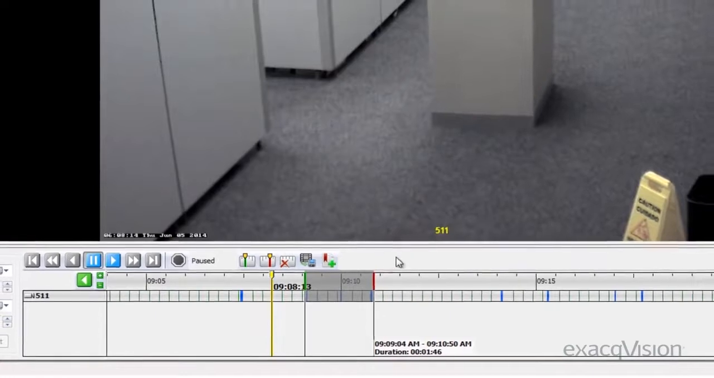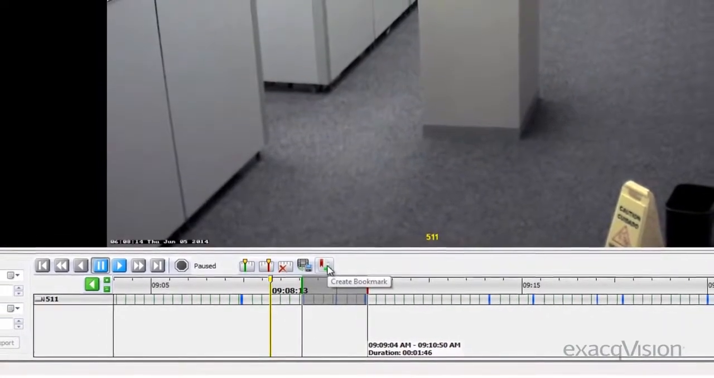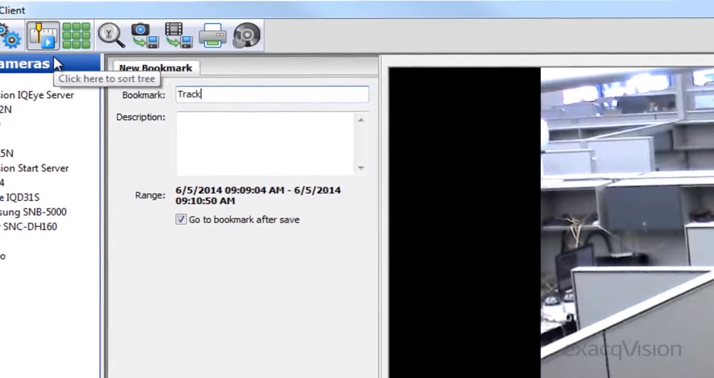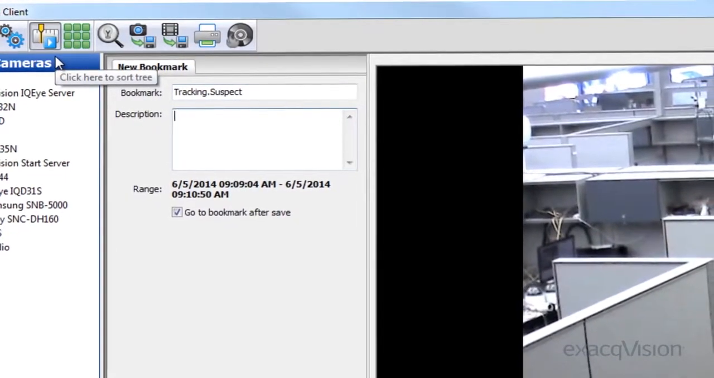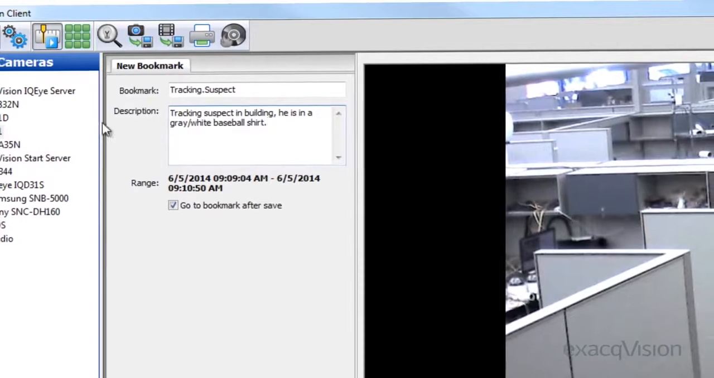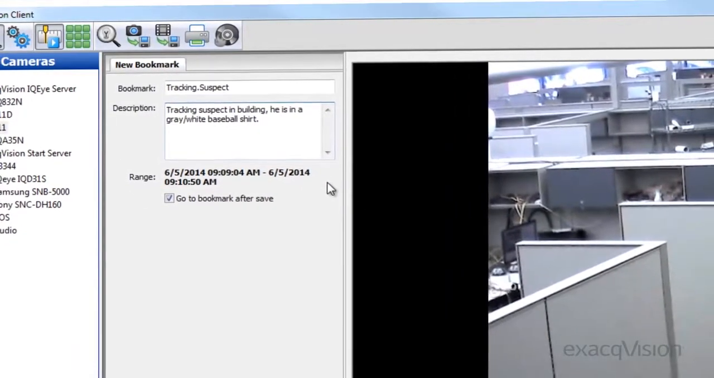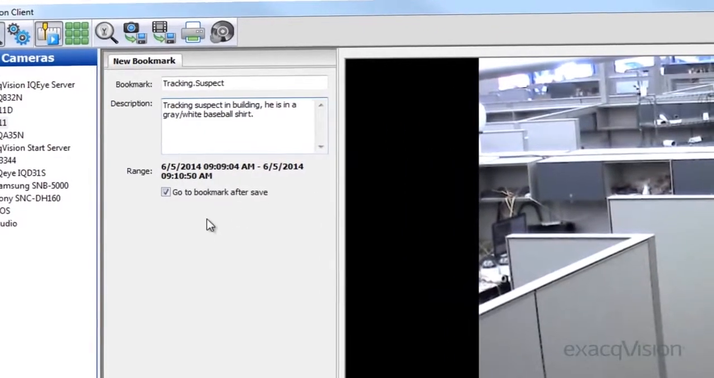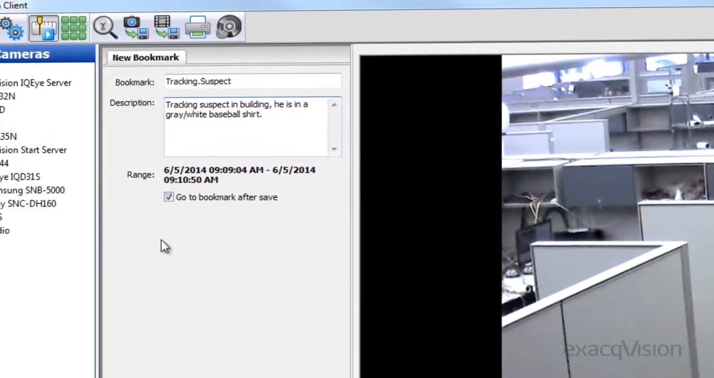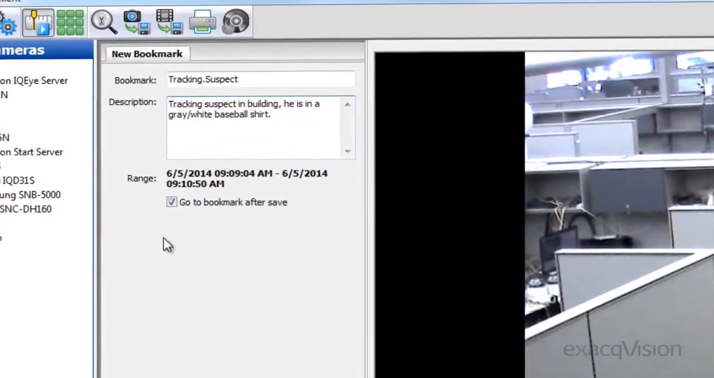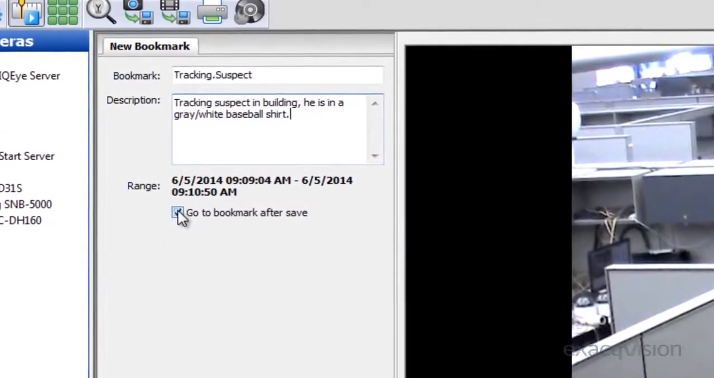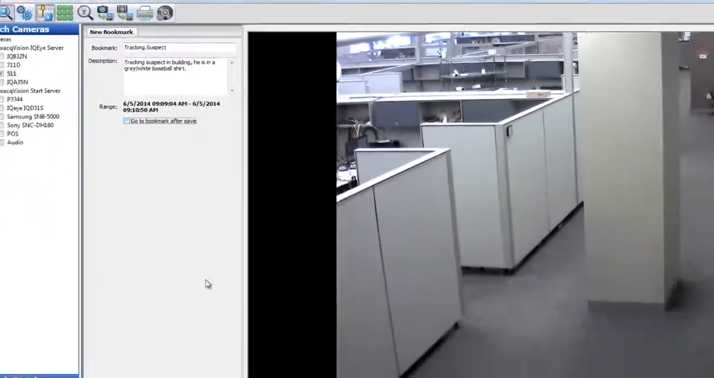After selecting the segment of video, press the Create Bookmark button. A new panel will open to name the bookmark and provide a description. The time range of the bookmark will also be displayed. The Go to Bookmark After Save option will navigate away from the search camera page to the bookmarks page. If you want to continue searching video after creating the bookmark, uncheck this option.